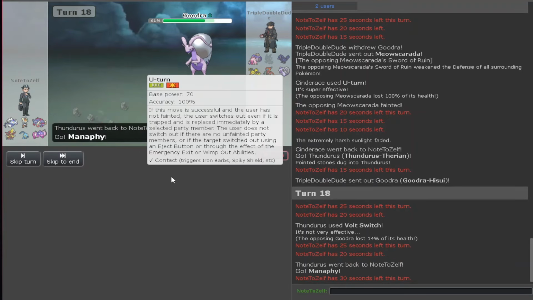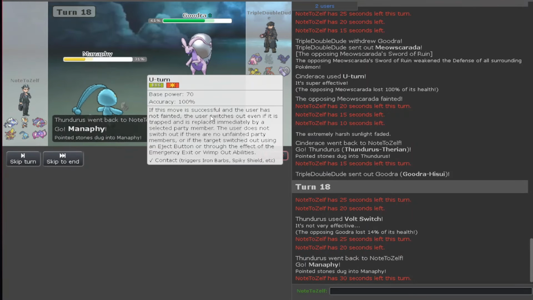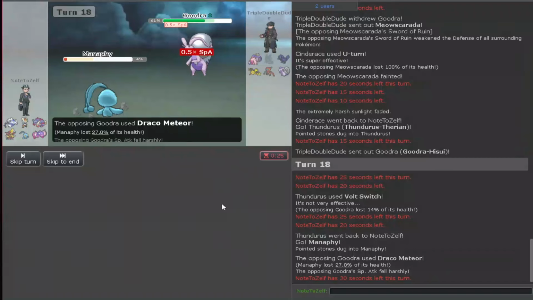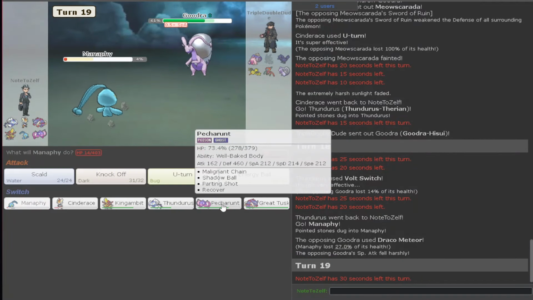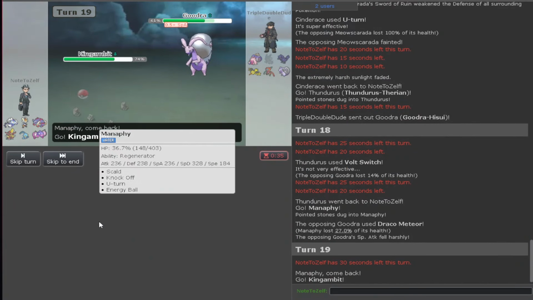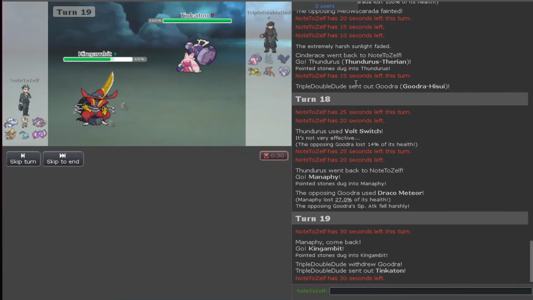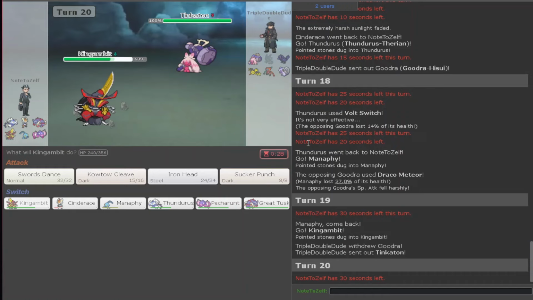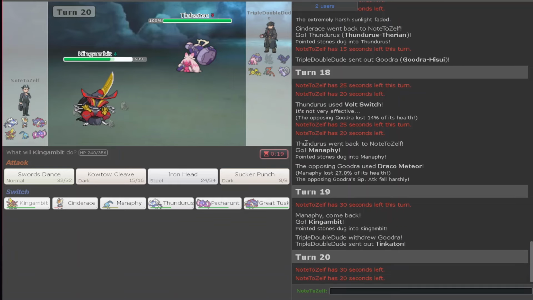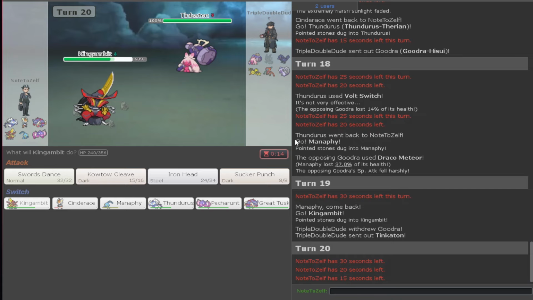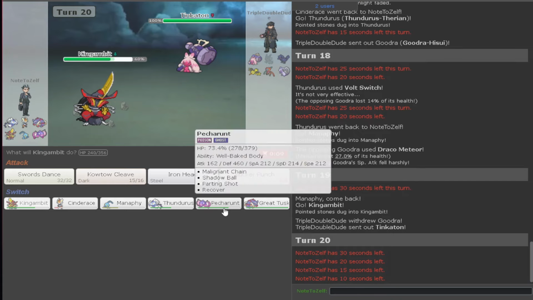Yeah, it's gotta go back into Manaphy, as that didn't even kill. Cool. So we'll double into King Gambit. Could double my opponent's partner, going to Tinkaton. I guess he expected me to go into, what's it called? I guess he expected this, but what does Tinkaton do here? I honestly have no idea whatsoever.